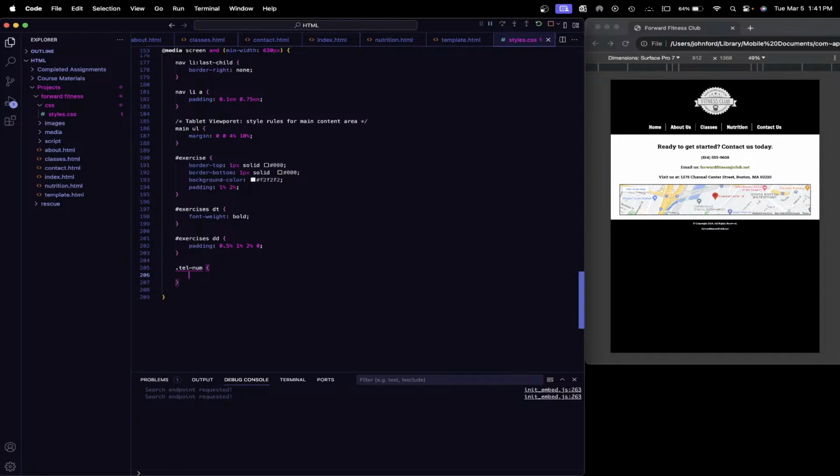Opening curly brace, and we want to do the font size. We just want to make this at 1.25 em. Okay, close it up with a semicolon, and there is my closing curly brace. Wonderful.